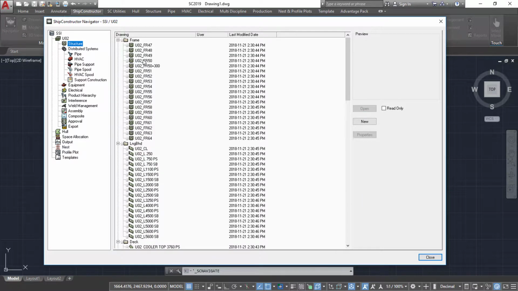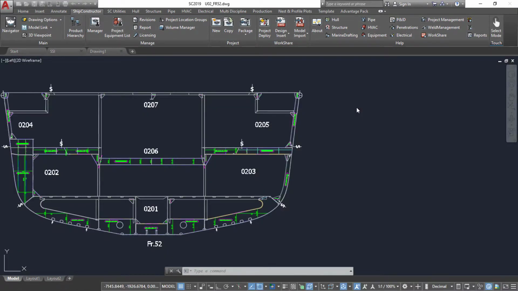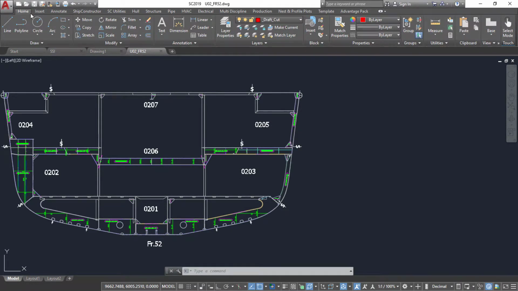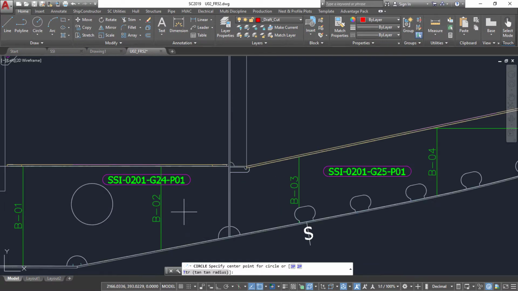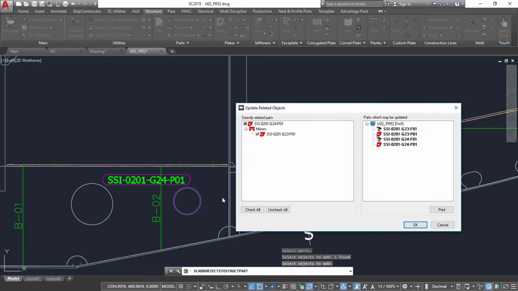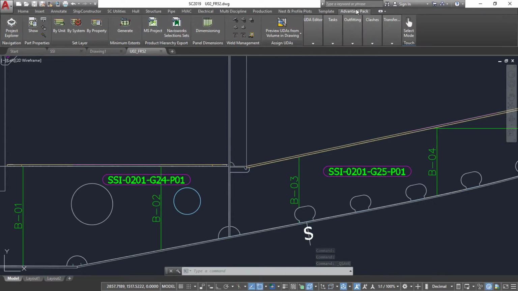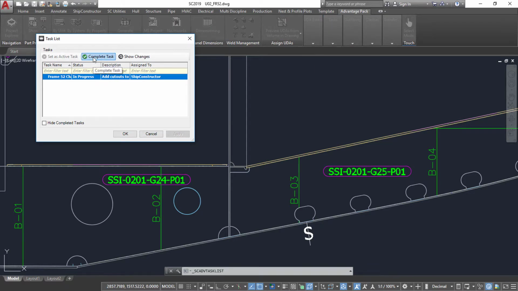Next, we will make our changes to frame 52. We'll add the cutouts required as per the task. With our task completed, we can flag it as such.